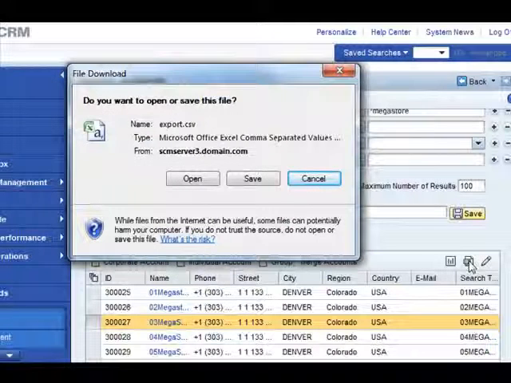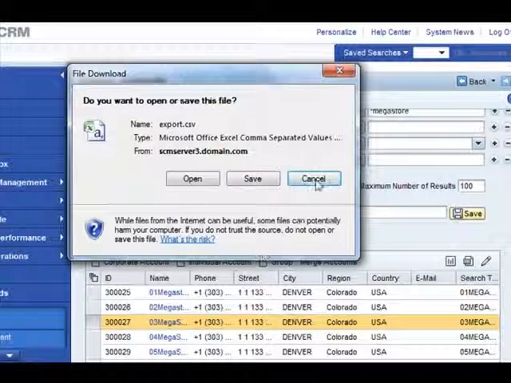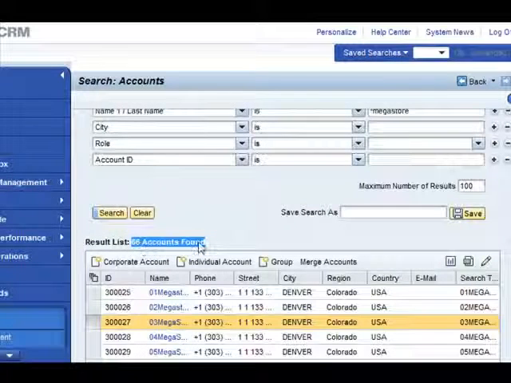Now I've clicked on the Excel button here. This essentially allows me to save this result list, these 66 accounts, into an Excel sheet for further manipulation or for sending it on to another part of the business.